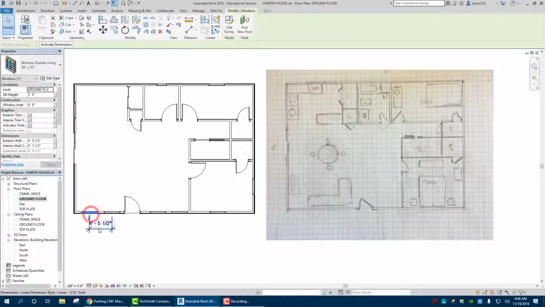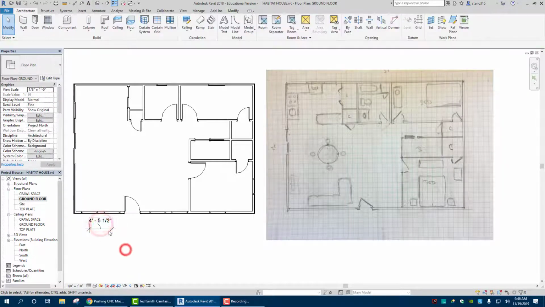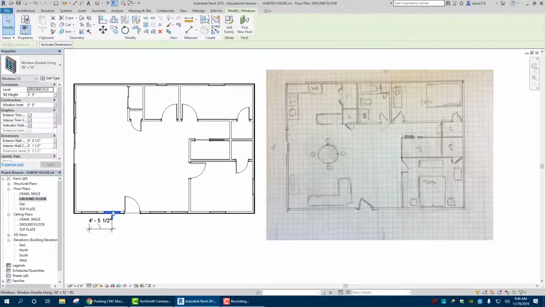And I can go in. It's not letting me. Let's try that. We can adjust that spacing just by clicking the window. And you can use the arrow keys, move it over how you want it.